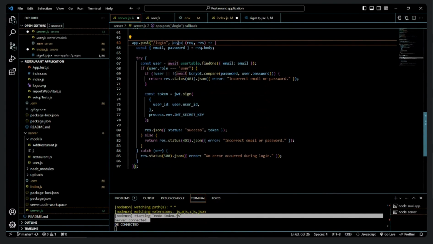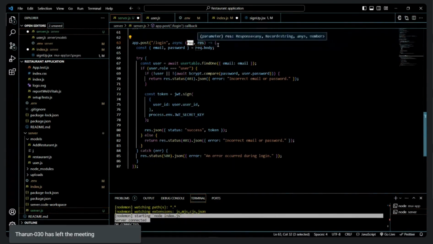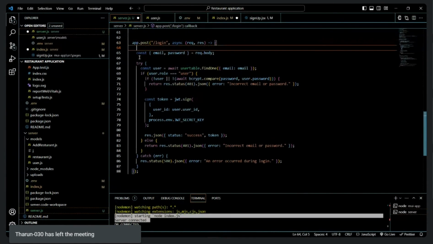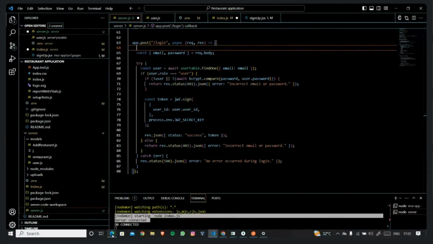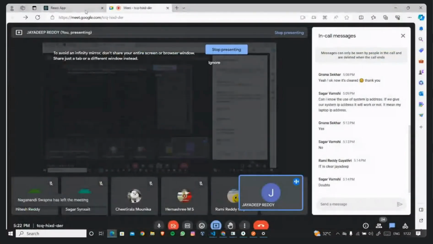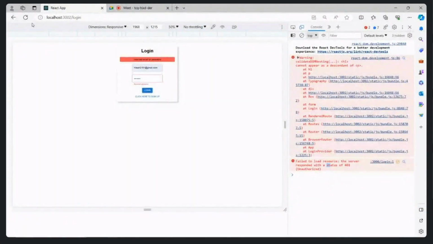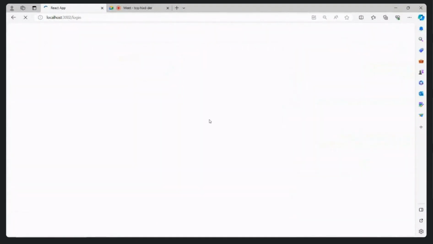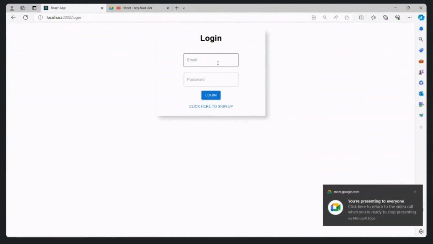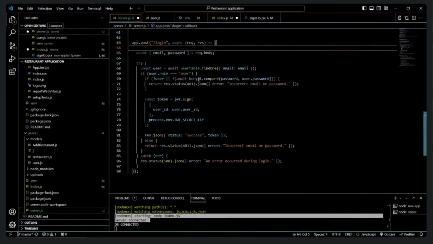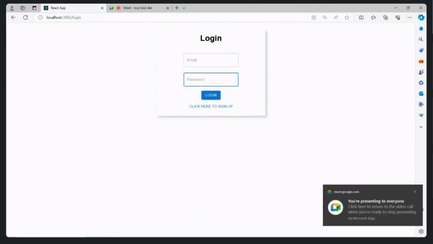It is an asynchronous function, and we are using request and response here, and we are getting some email ID and password in the request. Like I'll show you, it is in a web application now. Now we are using the web application. Let me refresh this and close this. Yeah. In this login, we are requesting some email ID and password, right? We are sending that email.